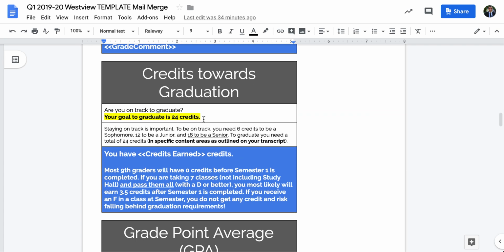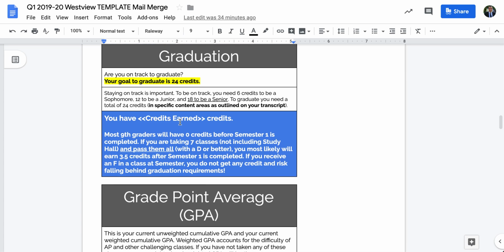To graduate from Westview, you need a total of 24 credits in specific content areas across your transcript, and so that'll be something that is outlined there. To be on track to graduate, you need 6 credits to be a sophomore at the end of 9th grade, 12 to be a junior, 18 to be a senior. And this will pop up here in terms of credits earned.